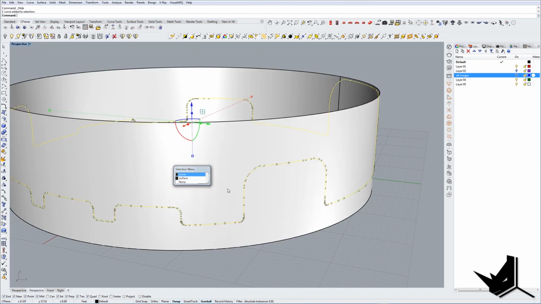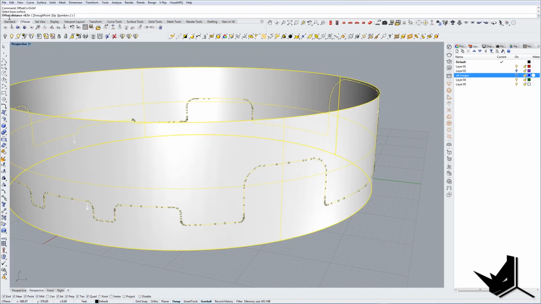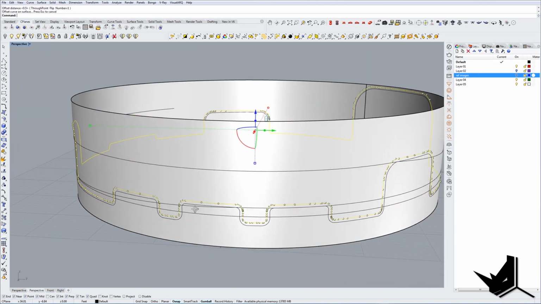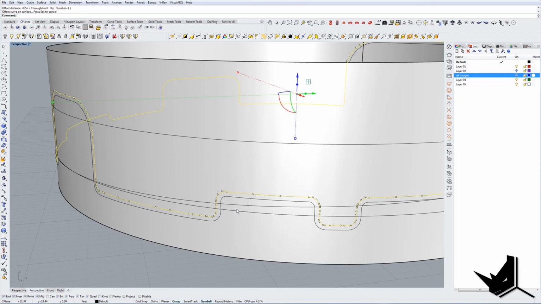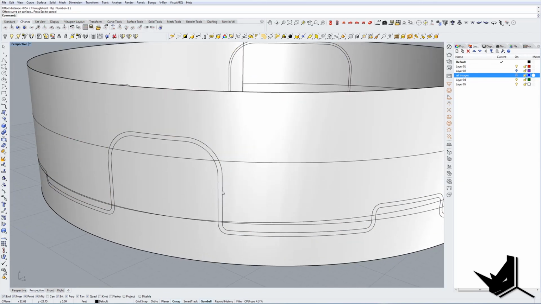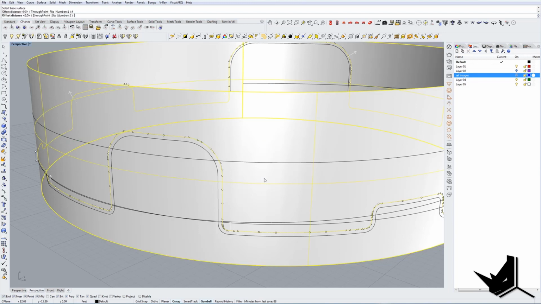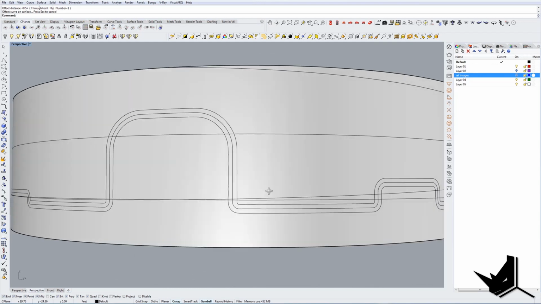And let's just go and let's type offset curve on surface. Let's select the base surface and offset distance of 0.5. That should be fine. And you can see that there is some messed up geometry here, but don't worry about it. We'll fix it later. And let's do it again. Offset curve on surface. Let's flip it in the upper direction. And now we have what we need.